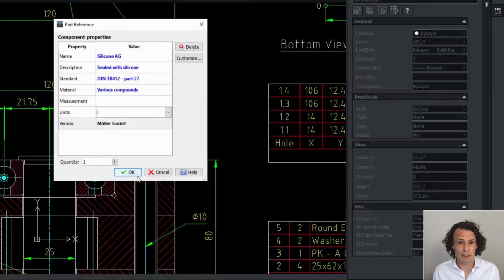By default, this list displays the properties name, material, vendor, node, measurement, and units. You can specify the quantity for the part as shown in the BOM. The default quantity is 1. You can also delete properties from the Properties list of the dialog box. And if you attach a part reference to a block, and the block already has block attributes with the same name as the component properties, the part reference automatically imports the corresponding values.